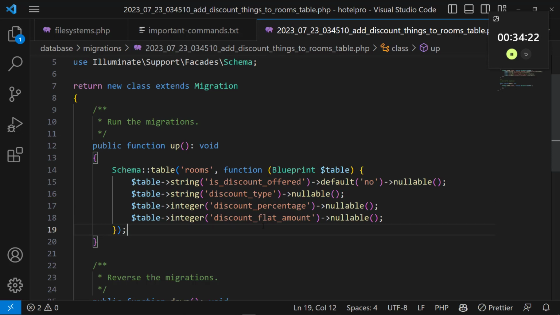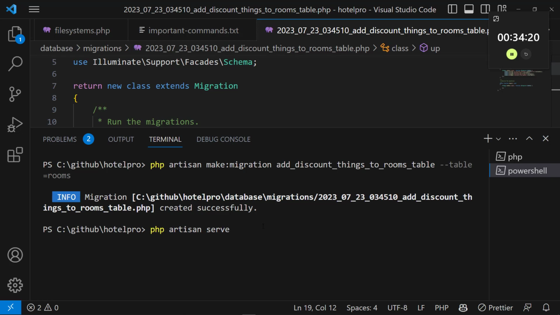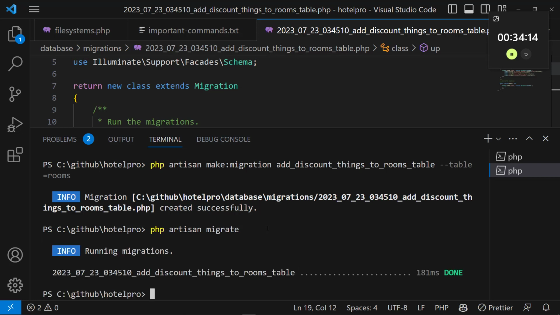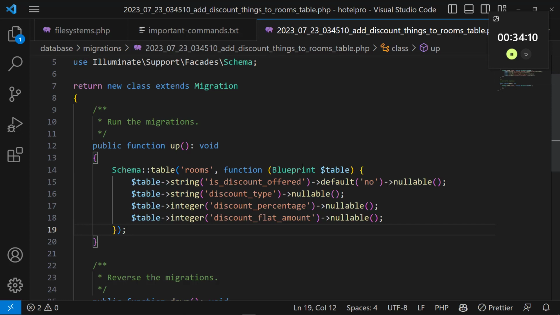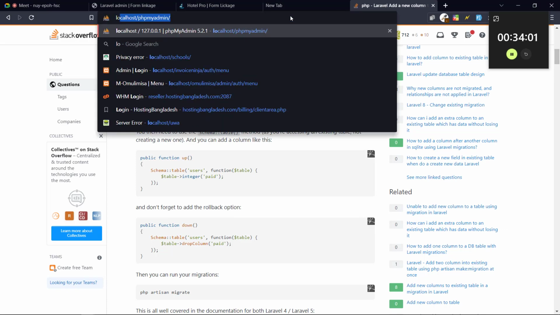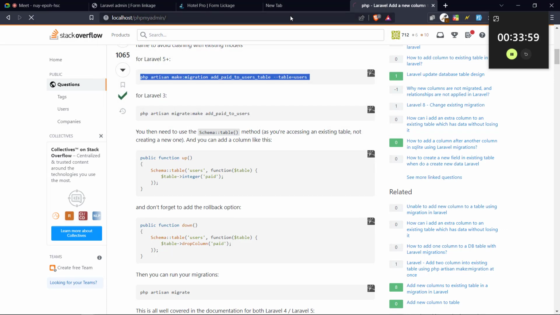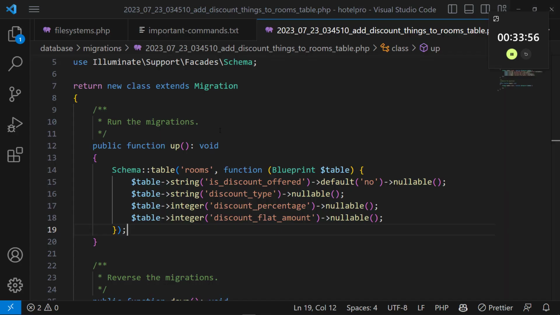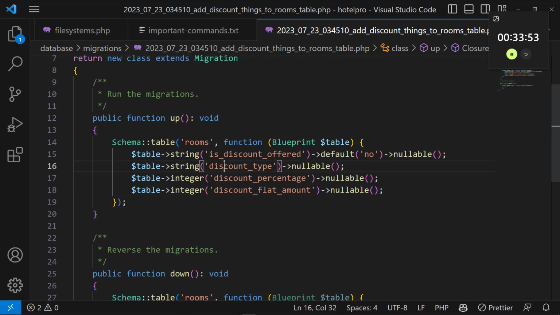I'll open my terminal and run php artisan migrate, and it will run that migration. That means if you go to your database, you'll be able to find that these columns have been added to the rooms table. After doing that, let's now go ahead.